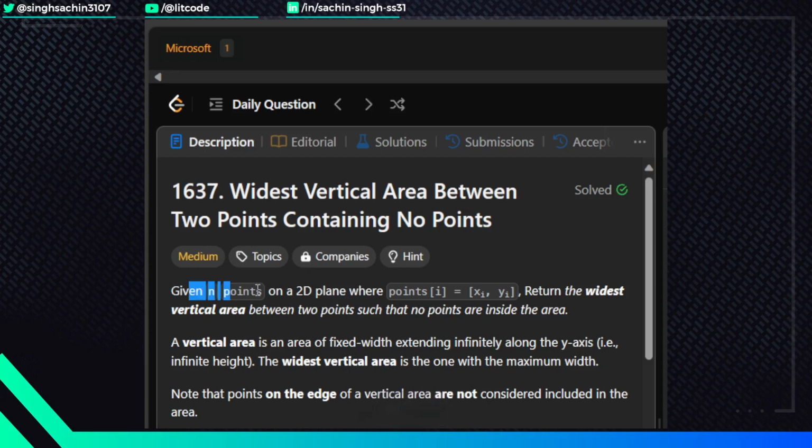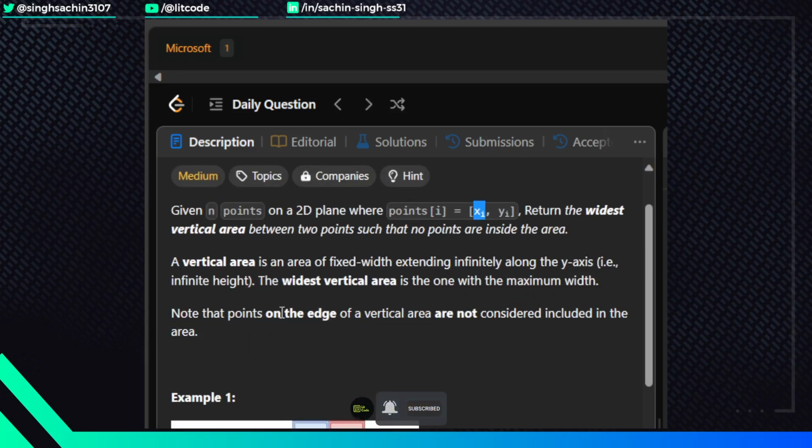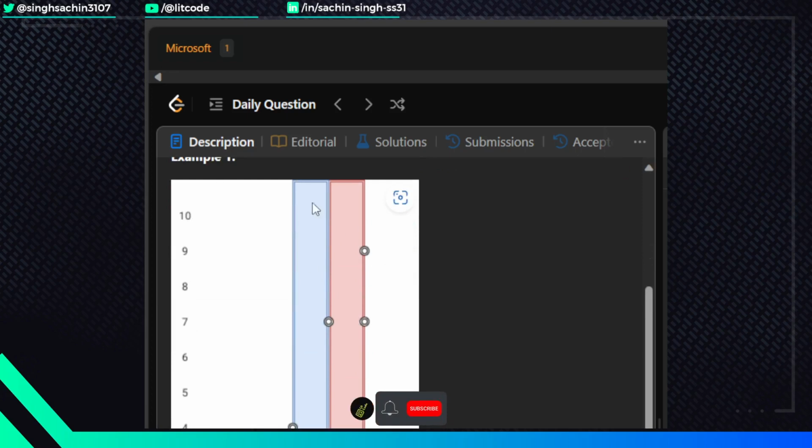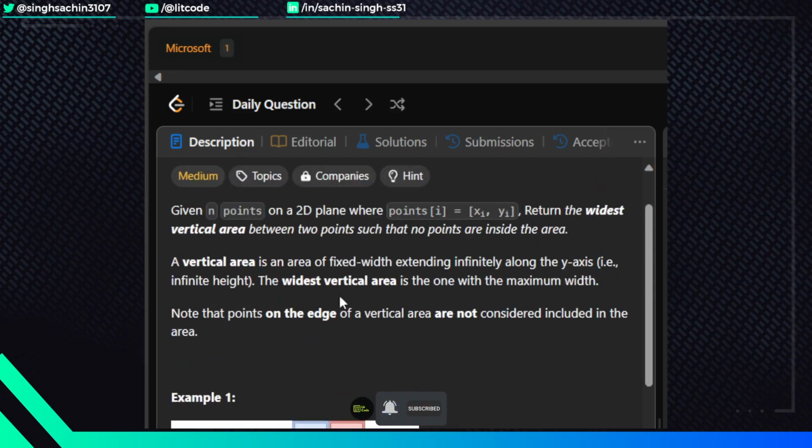So they have said that given n points on a 2D plane where point i has x coordinate and y coordinate, return the widest vertical area between 2 points such that no points are inside the area. Okay. A vertical area is an area of fixed width extending. So they have basically explained what a vertical area is and what the widest vertical area is. As the name suggests, a vertical area is the area on the xy plane. For example, in this image, this blue and red colored area is a vertical area, and we have to find out the widest vertical area for the given points. Okay. Note that points on the edges of a vertical area are not considered included in the area.